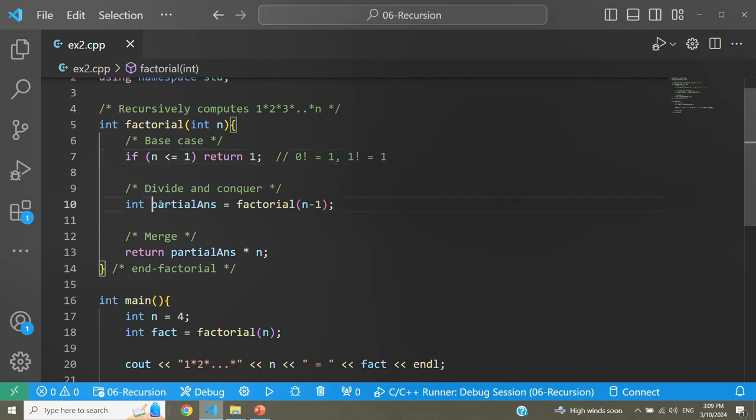Then otherwise, I'm going into the divide and conquer step. I'm asking what is the smaller subproblem that I can solve using recursion. And the subproblem is of size n minus 1. It is the same problem, but at a smaller scale. So if I call factorial with n minus 1, I'm going to get the factorial of n minus 1. And in order to compute n factorial, given n minus 1 factorial, all I have to do is multiply the partial answer with n. That's it. That's very simple. The merging step is very simple.